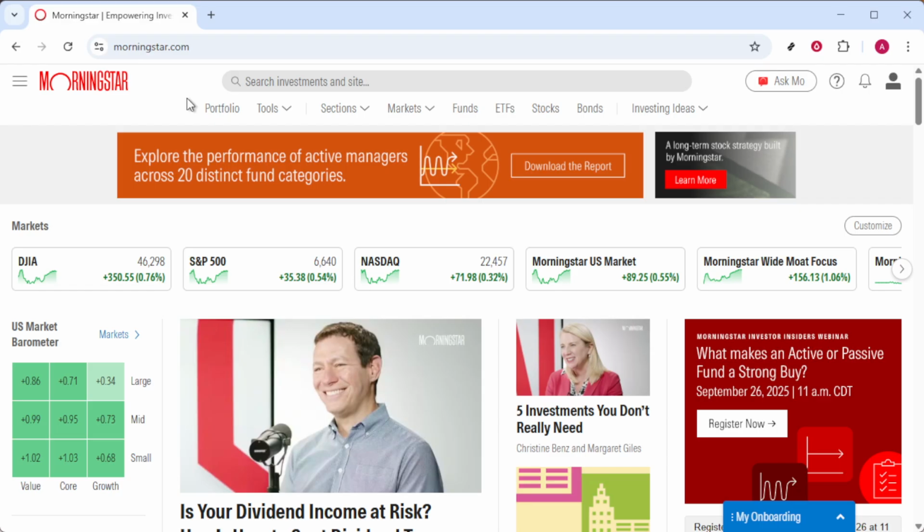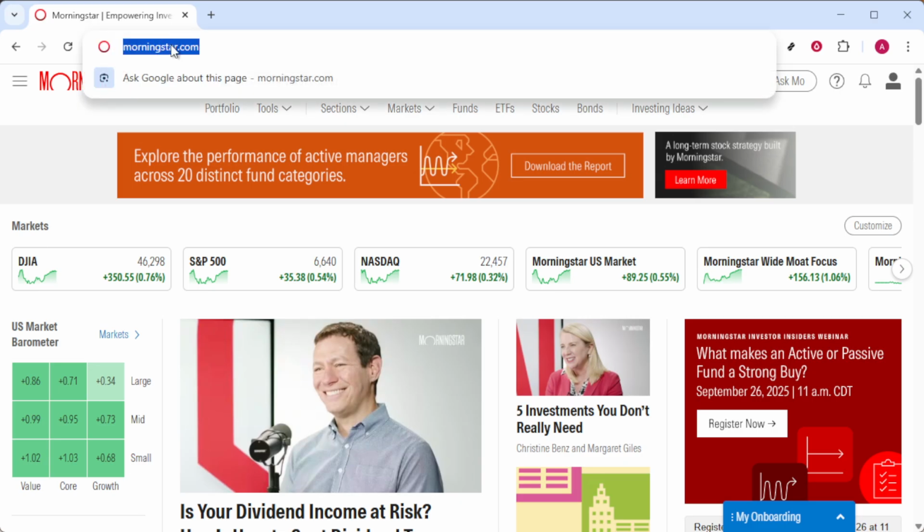First, open your web browser and type in the URL for Morningstar at www.morningstar.com. Once the page loads, you'll be greeted by a wealth of financial information.